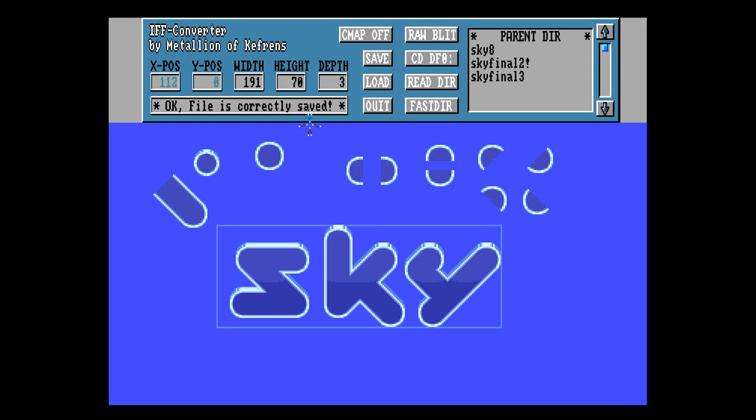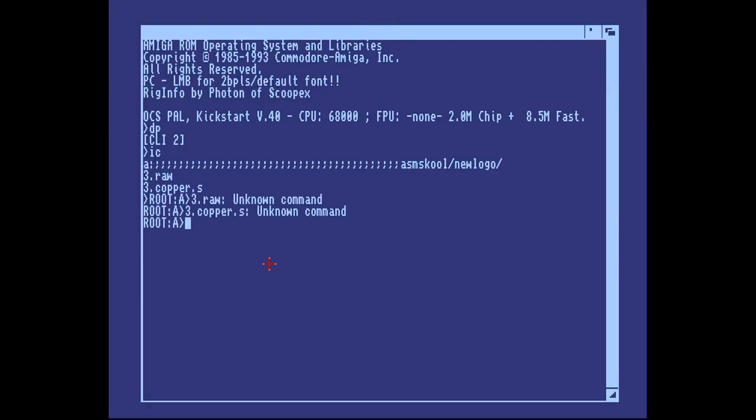Now that we've done that, we can toggle this over to copper. I have no idea what I called it. Let's call it sky3.copper.s, something like that. And it will save a small 1 or 2 lines of assembly code to declare the RGB values for us. So we're done here.